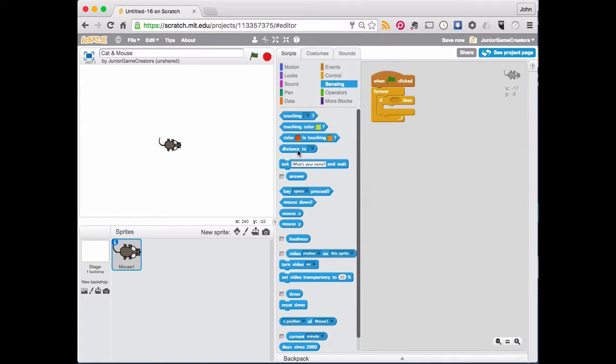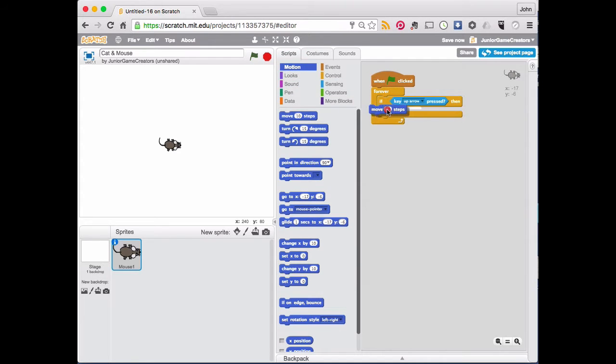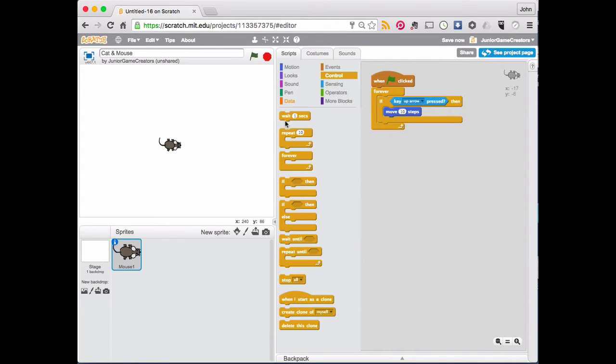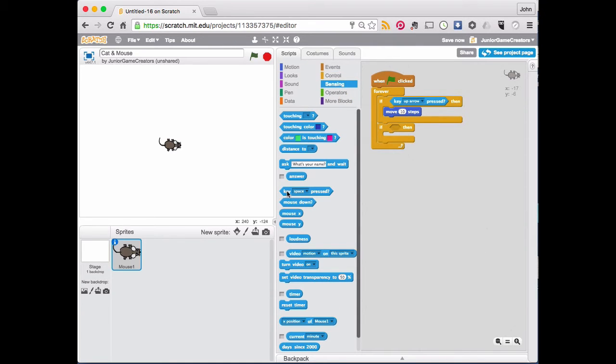The one we're looking for is in the sensing category, and it's key whatever you want. I'm going to use the up arrow is pressed. Then, so this is a condition. If the up arrow is pressed, I want my mouse to move 10 steps in whatever direction the mouse happens to be pointing at that point in time.